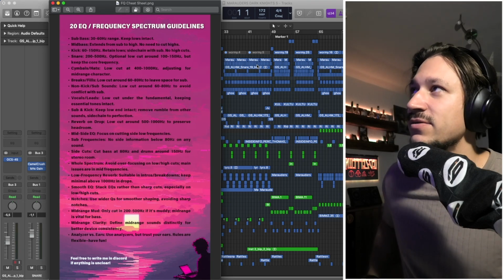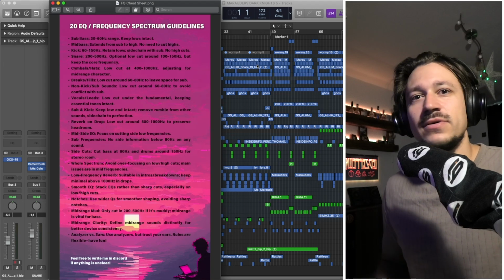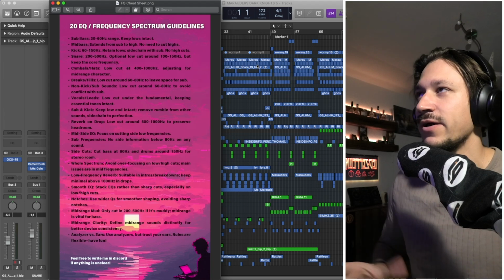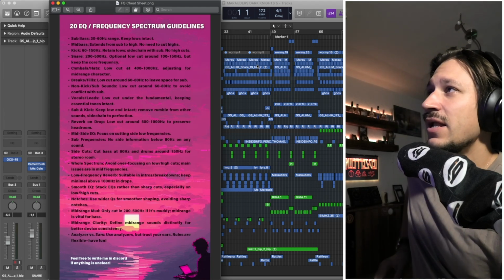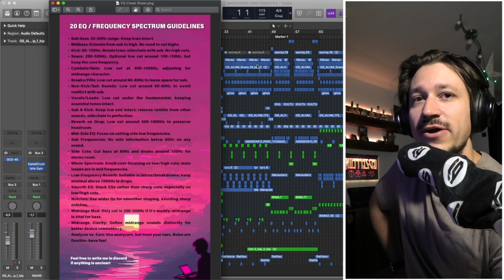So I do low cut the snares somewhere, making sure that I don't disrupt the actual fundamental low end part of it though. So just low cutting it somewhere a little bit lower down. Cymbals and hats, low cut at 400 to 1000 hertz, adjusting for mid-range character.